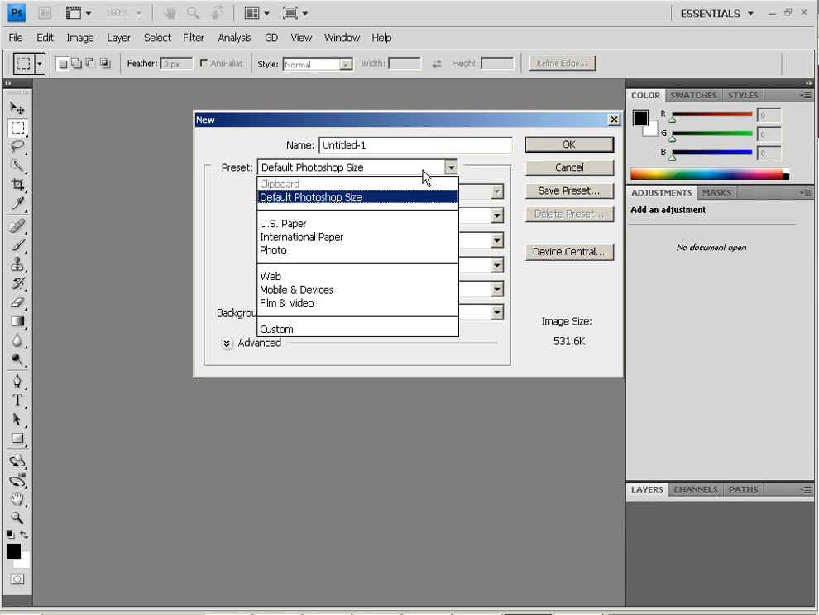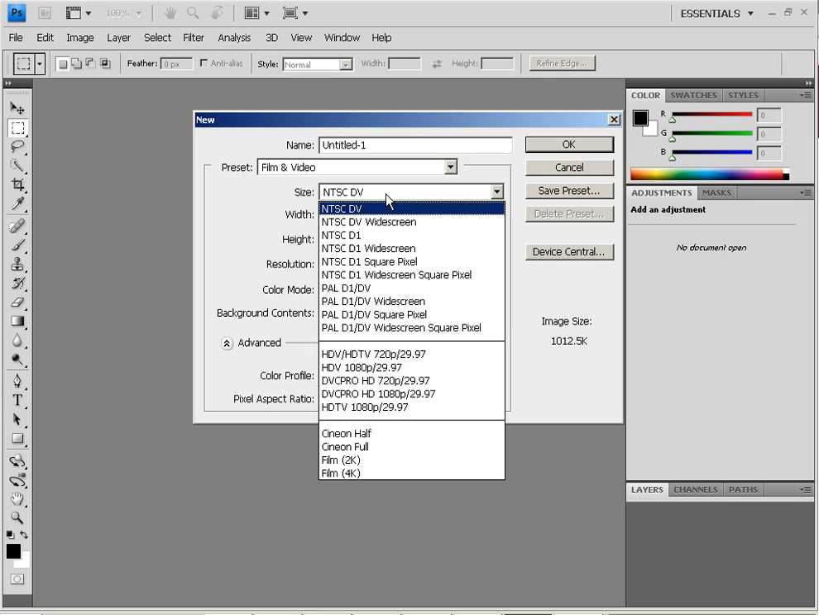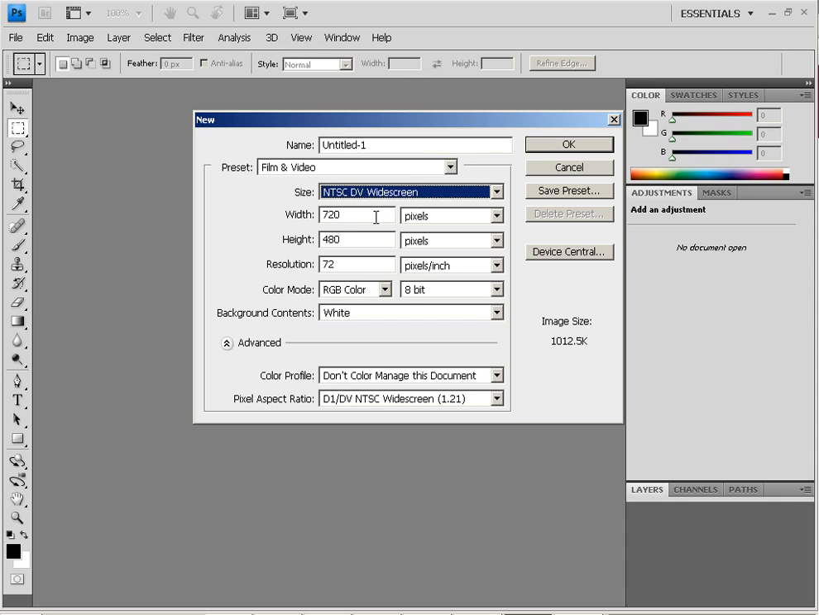So if I go over to the film and video sizes, you'll see that there's some presets there, and you want to make sure that the preset you use is the same preset as your Premiere project file so that they match. I'm going to use the NTSC DV widescreen, so it gives me my 720 by 480, and it even shows me at the bottom that I'm going to be using pixel aspect ratio correction of 1.21.